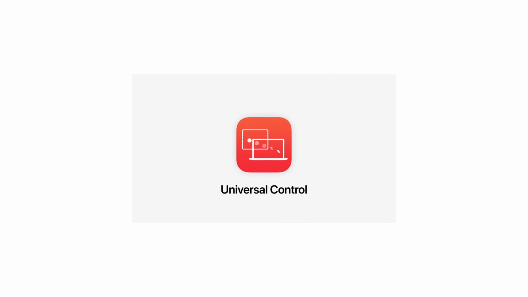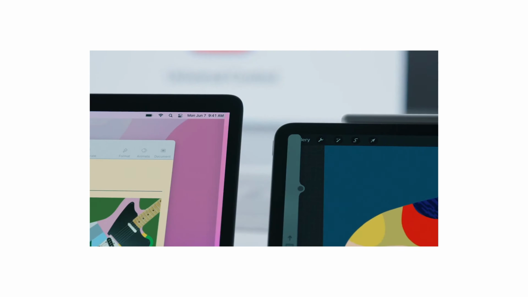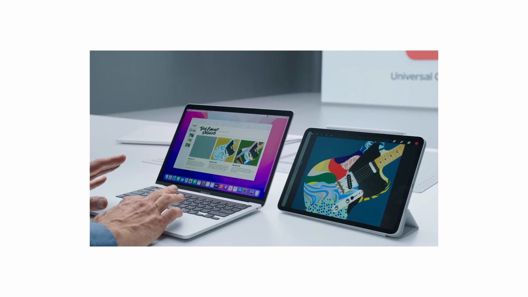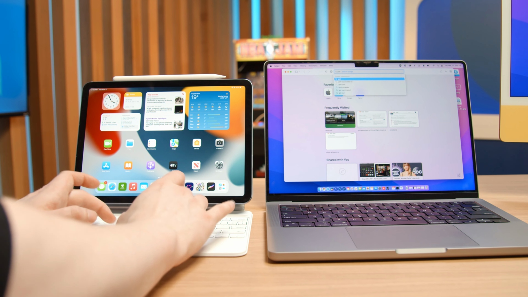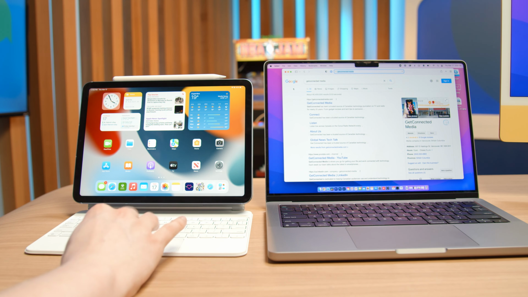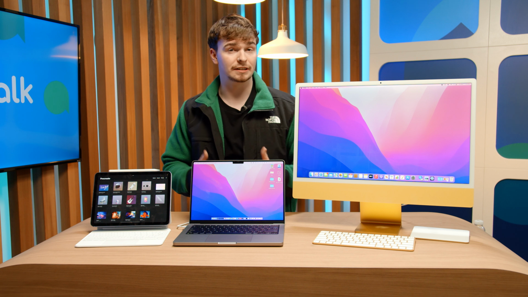Well, last year, Apple announced Universal Control at their WWDC conference. And thankfully, it just came out. Basically, what it allows you to do is, using just one device with a keyboard and mouse, you can essentially control all your other devices. But I think rather than telling you, I'm just going to demonstrate it.